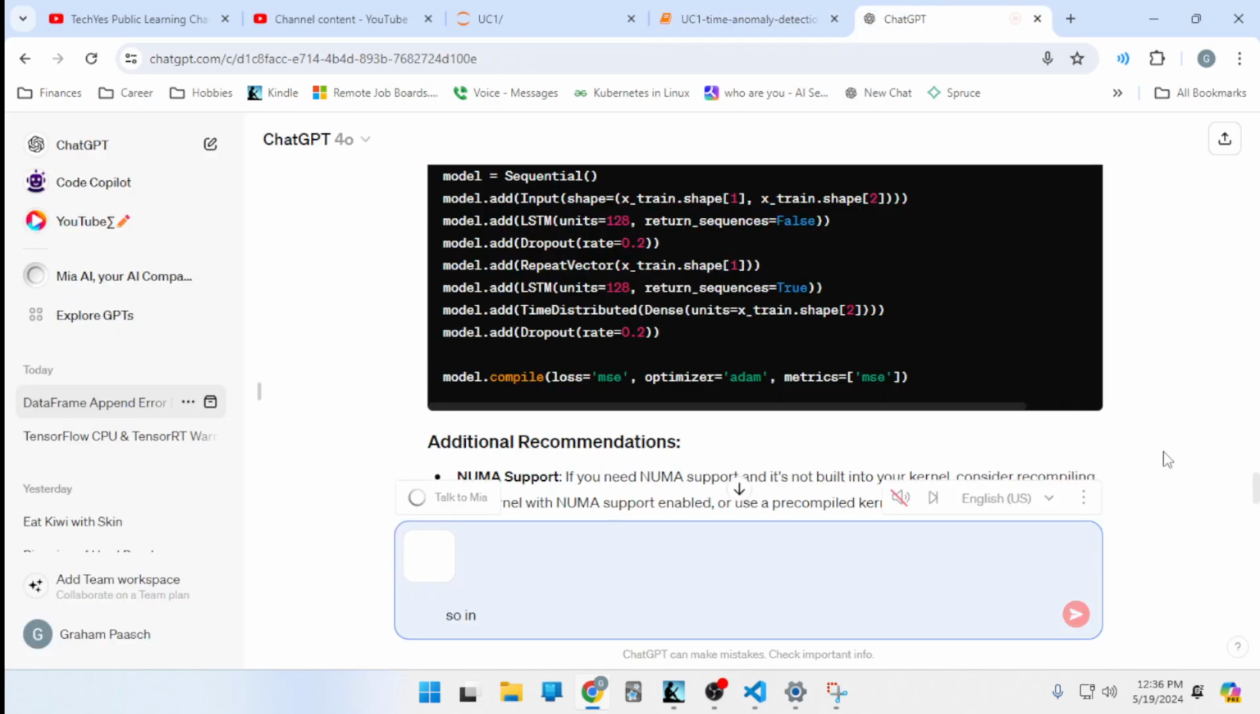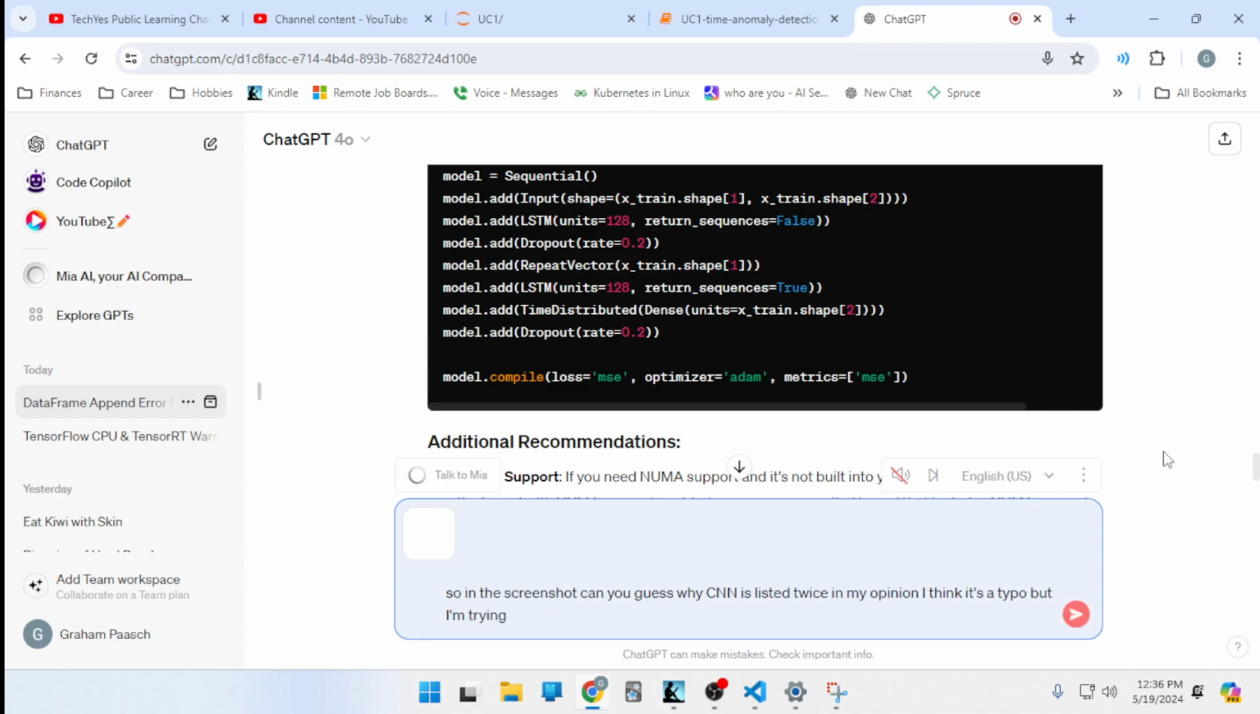So in the screenshot, can you guess why CNN is listed twice? In my opinion, I think it's a typo, but I'm trying to think of what the correction to this typo would be. Do you think it would be GAN?